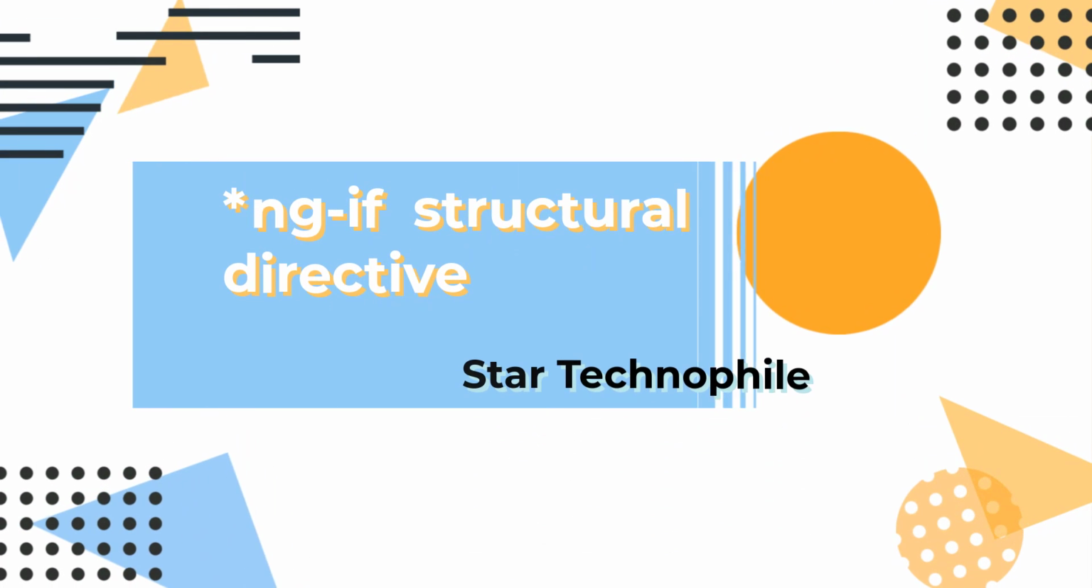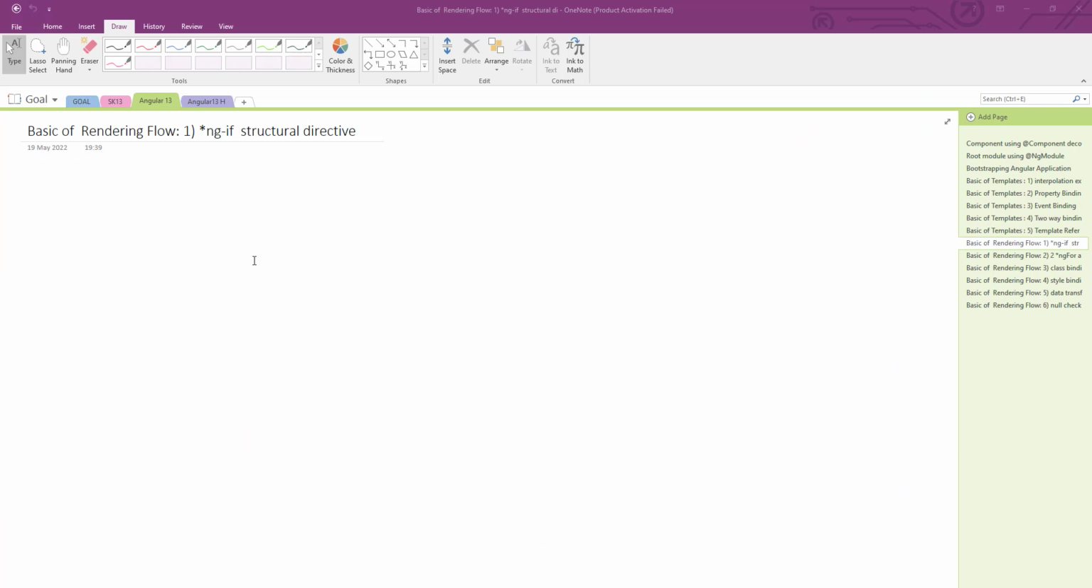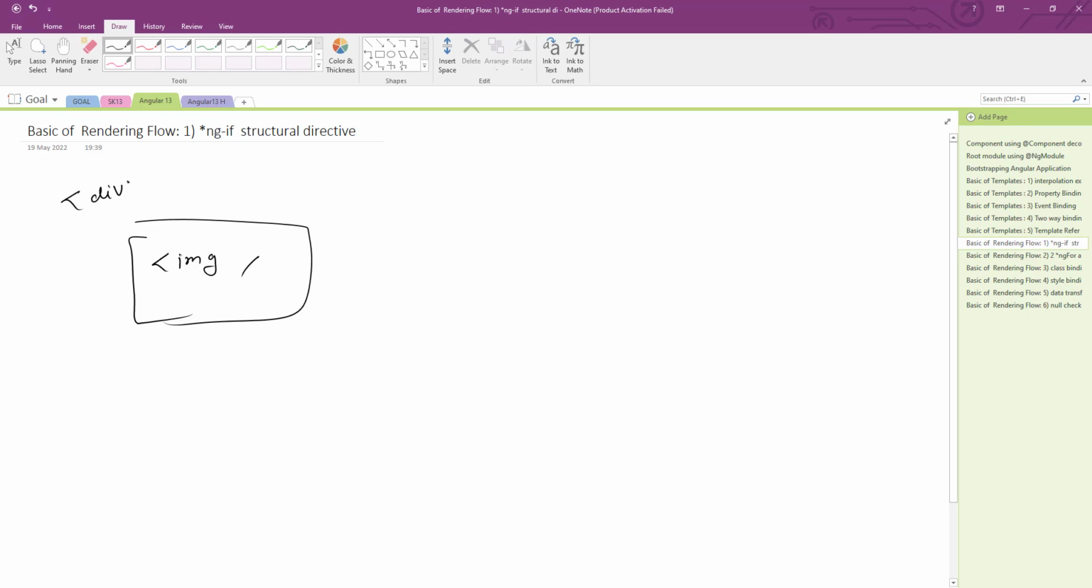Hi, let's see first rendering flow using ngIf. So what is ngIf? Suppose you have an image, and you want to show this image conditionally. How can you achieve it?